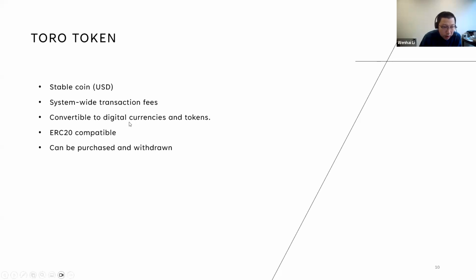We also have other digital currencies and other tokens available on Toronet, and they are all capable of being converted to Toro. So Toro is in the center stage of the whole ecosystem. All the other digital currencies and tokens that we have on Toronet can be converted to or from Toro. Toro is the one in the center stage.